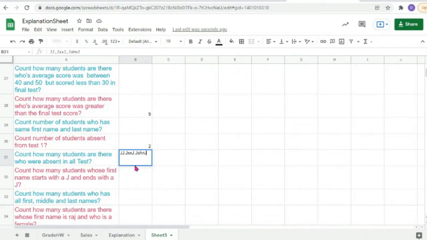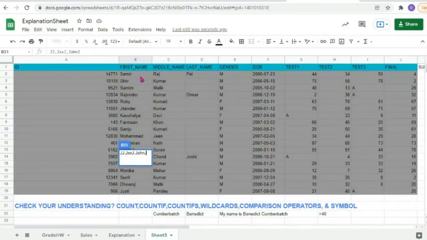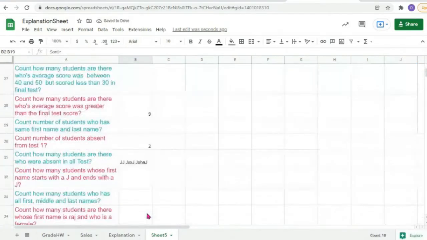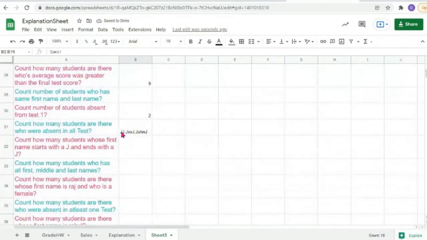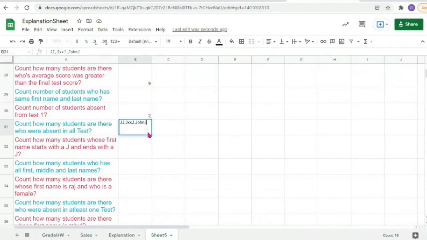So anyone whose first name, basically we are now being asked to apply the formula on this range, whose first name contains the first letter as J and the last letter as J. We have to count those students. Okay, let's see how to do that. It is also a very easy question.